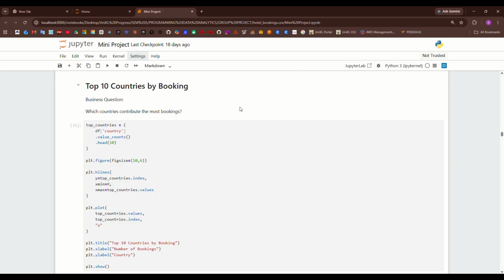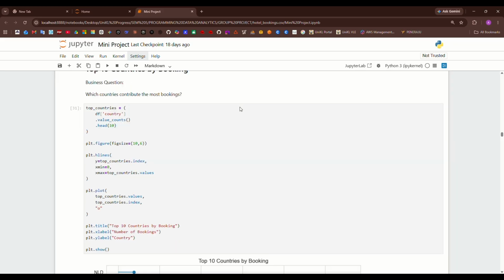We then identified the top 10 countries that generated the most bookings using a lollipop chart. This gives us a geographical breakdown of where our hotel guests are coming from.